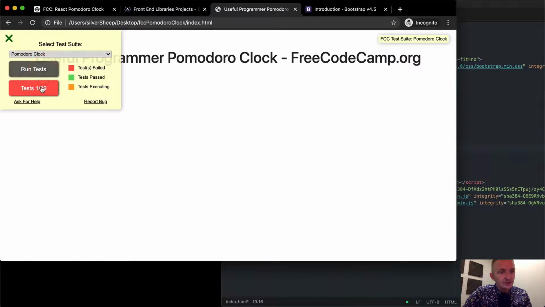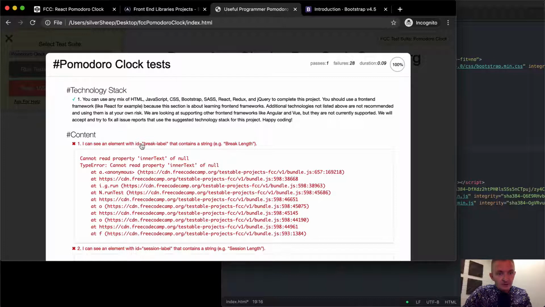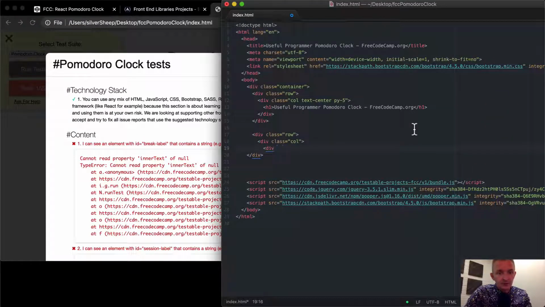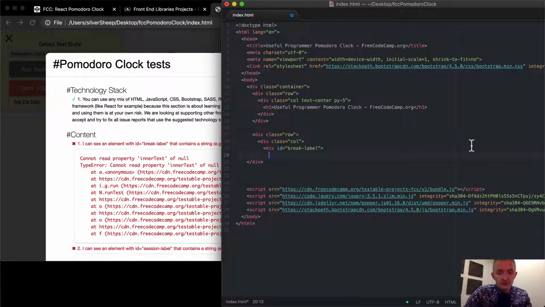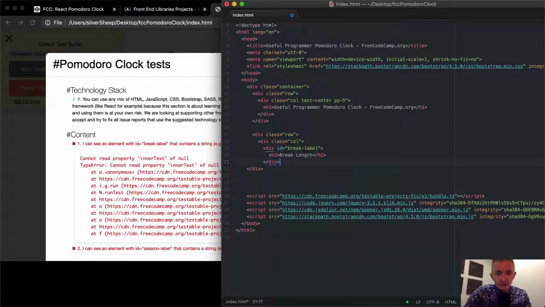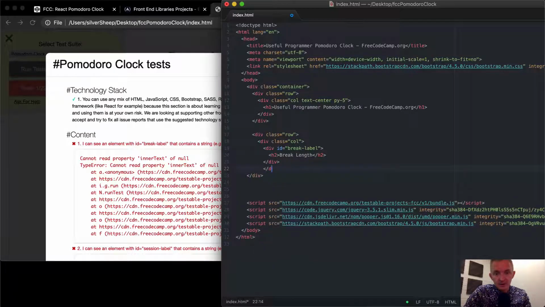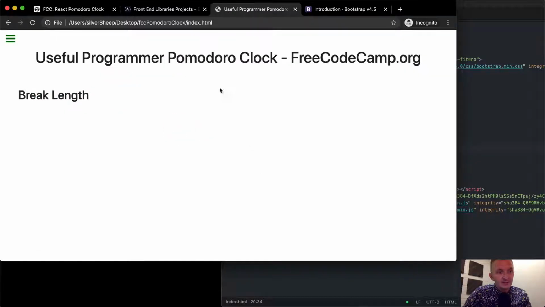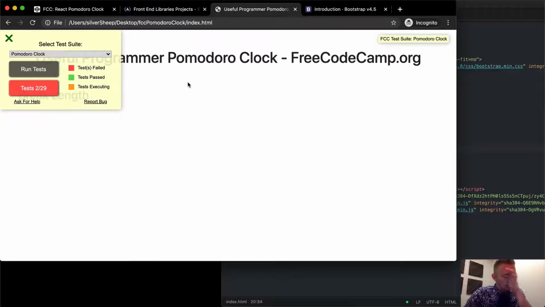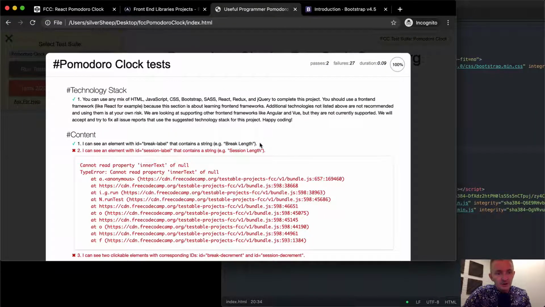Oh, we can just run the tests and use the tests. We can see an element with an ID of break-label. And so here we're going to say ID is equal to break-label. And within this div, they want it to contain a string that says break length. So I guess we'll say maybe H2, break length. Close the H2, close the label div, and close the column div. And now if we save this and refresh the page, we have a break length in the div. And I think if we run the test, we'll see we've got one passing. So this is great. We're already making some progress.